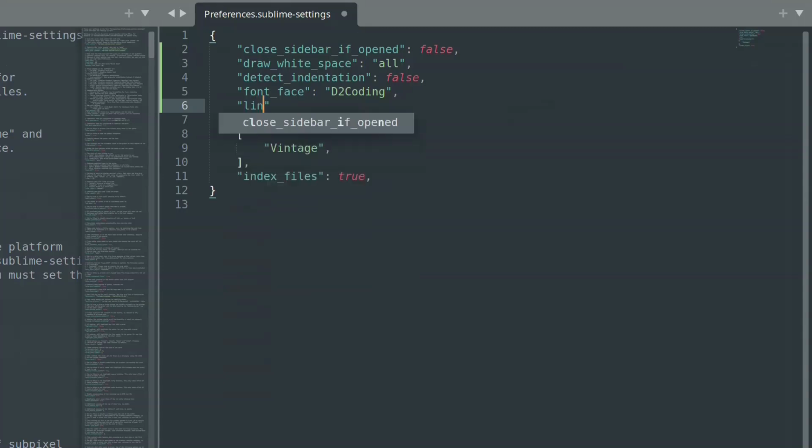Some fonts have narrow line spacing, making them feel cramped. In this case, increasing the padding top and bottom each line by 2 pixels will improve readability.